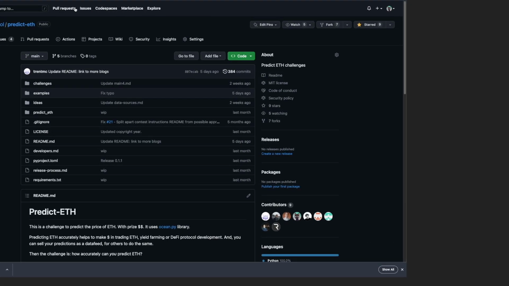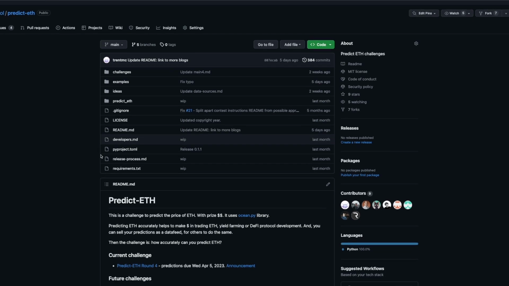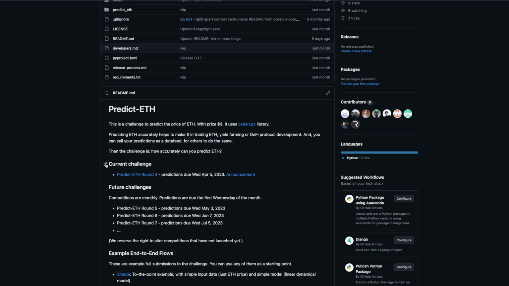So right now I have pulled up the Ocean Protocol GitHub Predict ETH repository, and in this repository you can see the main page has the current challenge, and we are in round 4. So this is the 4th Predict ETH challenge that we've hosted. The deadline for this challenge is April 5th, and it ends at midnight UTC, so 11:59 p.m. Universal Time Coordinated on April 5th. That is pretty close. You have about a little over a week now.